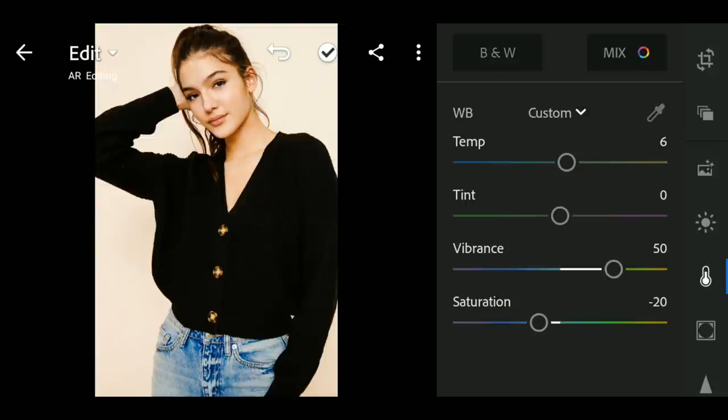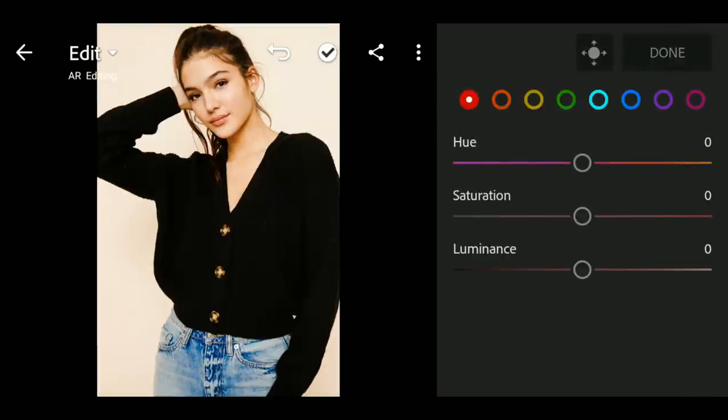Go to color mix. First, go to red color. Saturation to -20. And -35 for luminance.